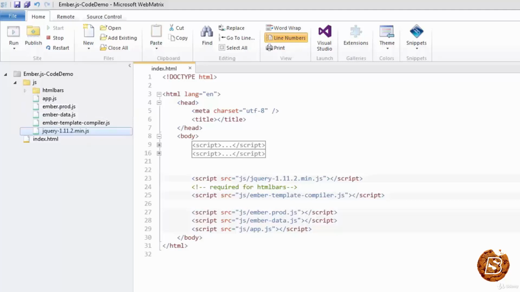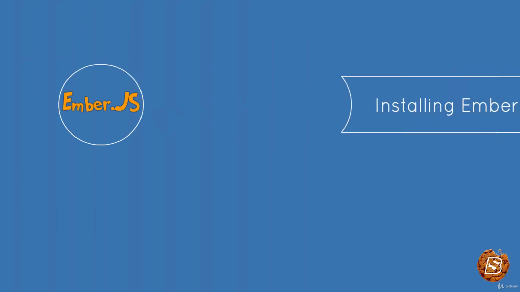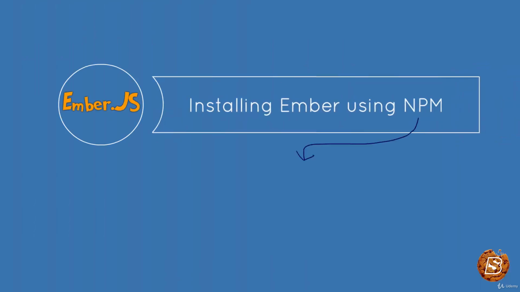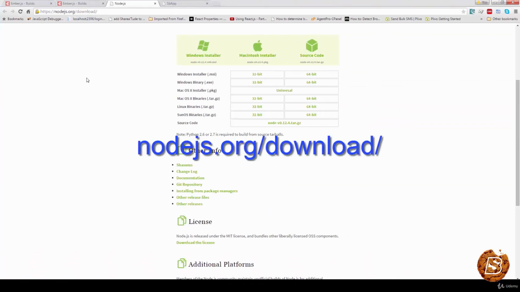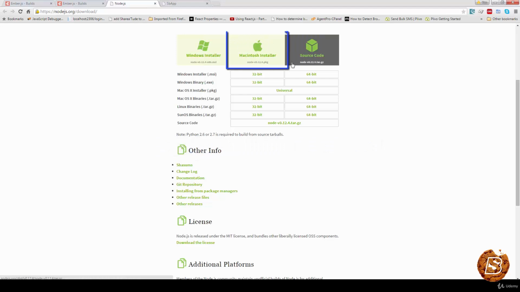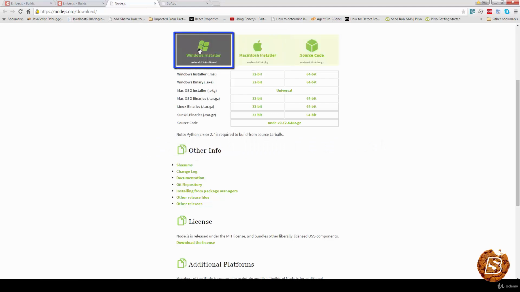Now we'll see how we can install and create an Ember application right from scratch using Node Package Manager. For installing Ember using Node Package Manager, you first of all have to install Node, and that you can download from the site nodejs.org/download. You can choose the required version, Macintosh or Windows. I've installed the 64-bit version of Windows.